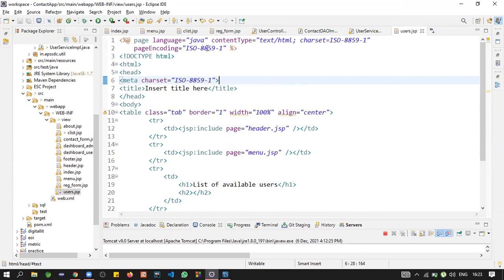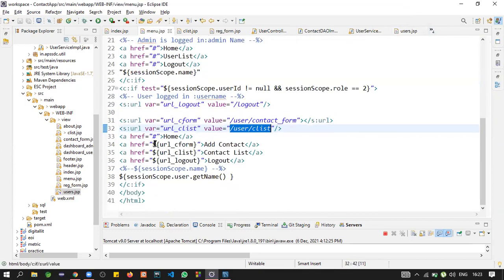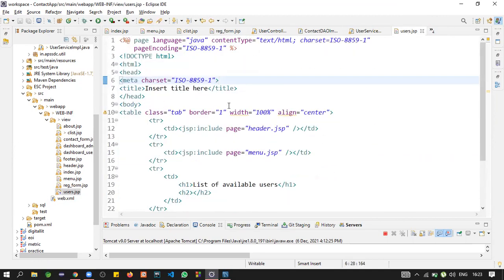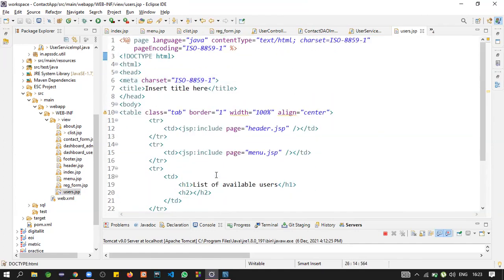Hyperlink will be available in the menu. మెనూలోనే కదా మనం లింక్స్ ని క్రియేట్ చేస్తాం. So now also we are going to create a hyperlink for accessing this page. Now this page is related to whom? This page is related to admin.